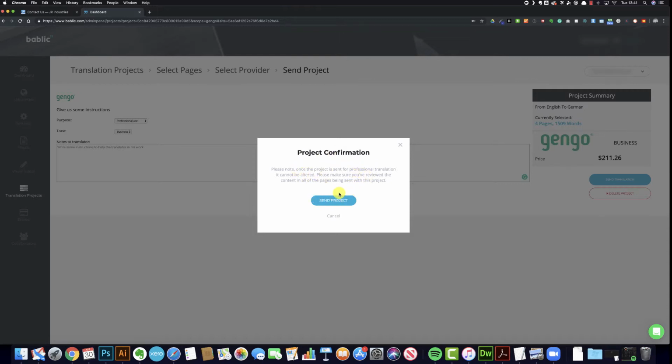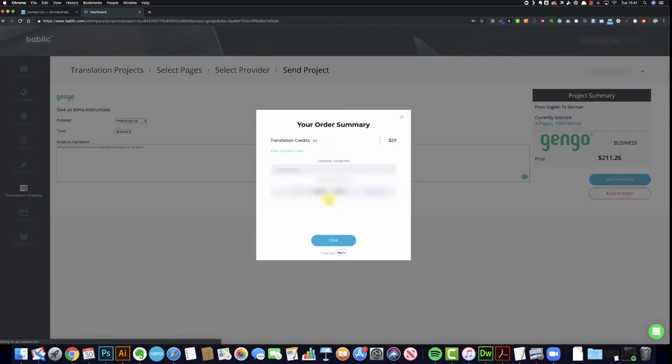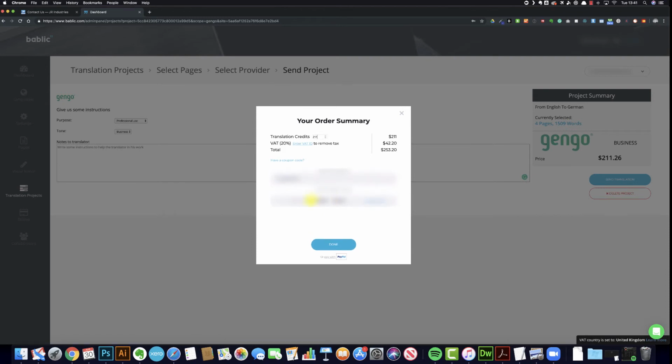It comes up with a warning. I selected the best option for this particular project because we're looking business to business, and it's a large manufacturing company. I want to make sure that I've got a good balance between price and quality of the content. I'm going to send the project, at which point then it will take the payment, and once we press Done, the project then gets sent to the translator.